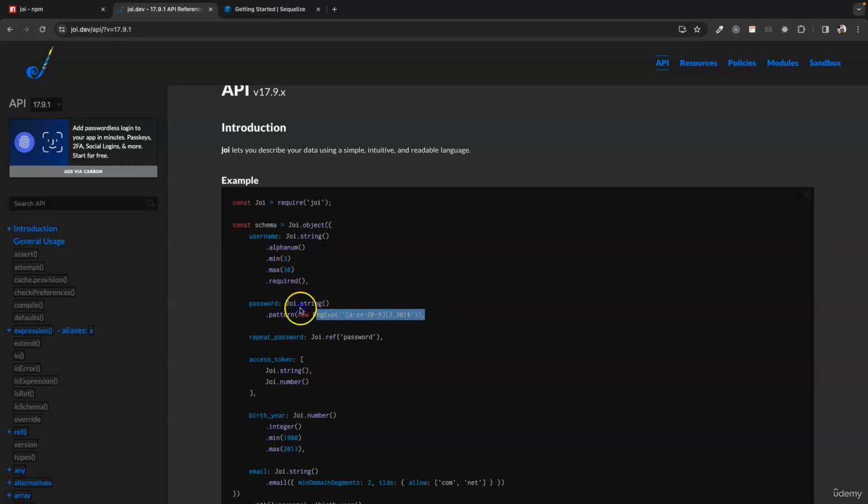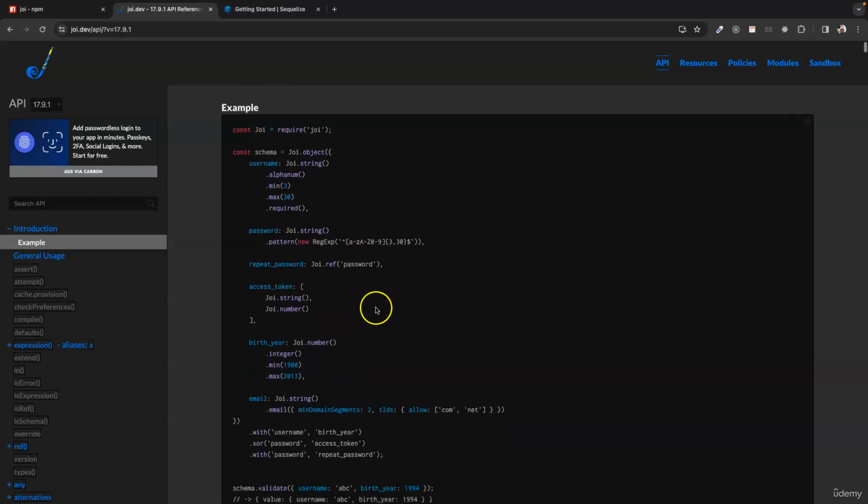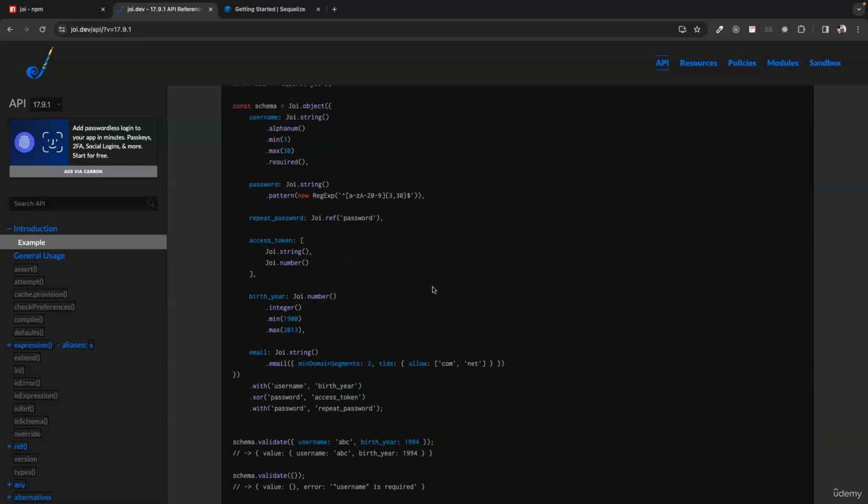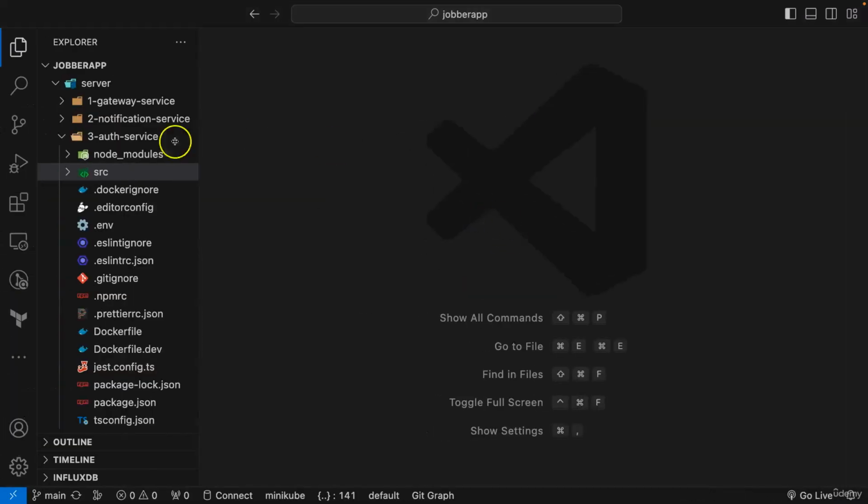Okay, and then if you want to validate a password, you can use this regex and this pattern. And also emails if you want to validate as well. For us the validation is not going to be complex, just some string validations. So for us to do this, we need to create some schemes.